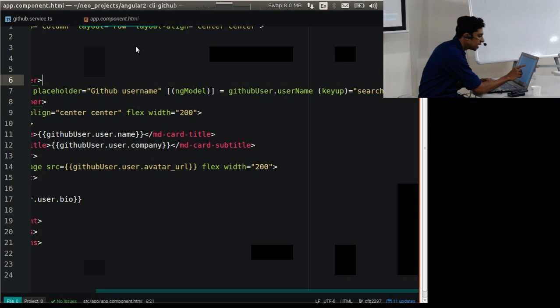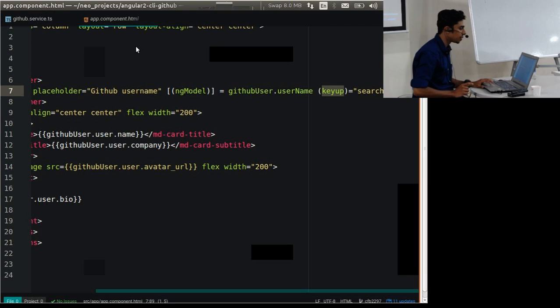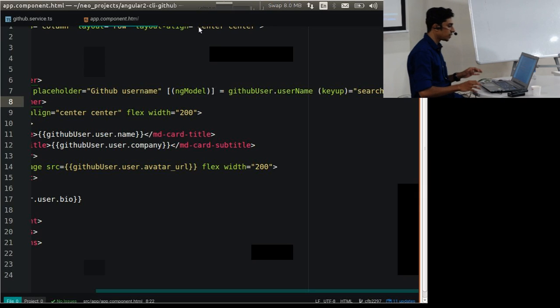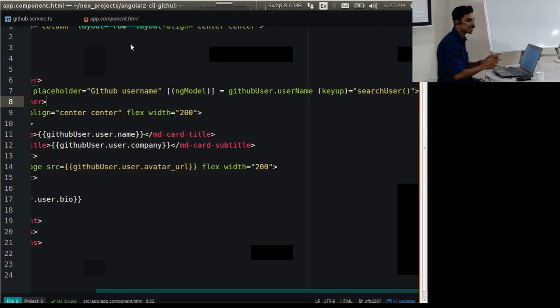Okay, here is an event handler, event binding. Key up. When I type, it will automatically trigger the searchUser function. What the searchUser function does is automatically pass the data to the service. Then the service will attach all these with the client ID and the client secret. It will fetch the data from the API, and this will pass to our controller. I will show it.